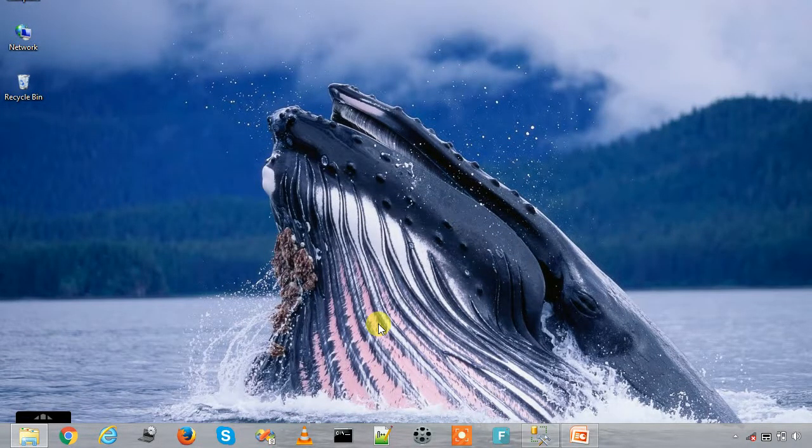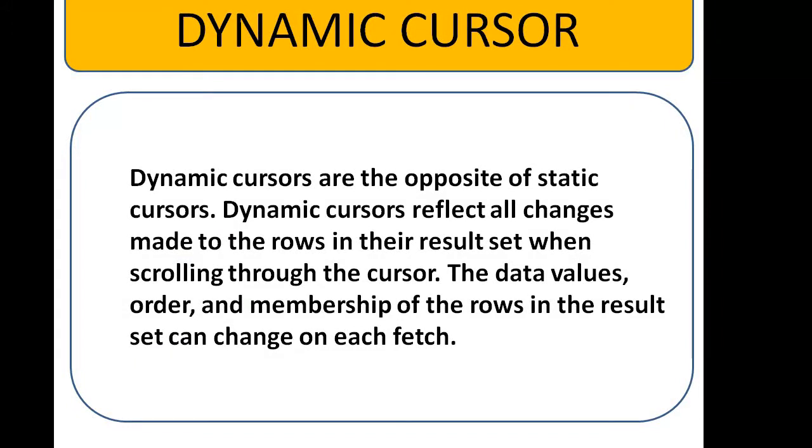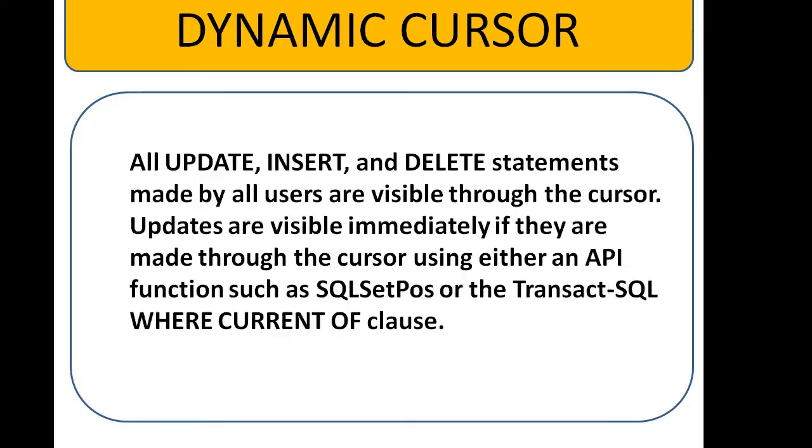In this session we are going to see about dynamic cursors in SQL Server. Dynamic cursors are the opposite of static cursors. Dynamic cursors reflect all changes made to the rows in the result set when scrolling through the cursor. The data values, order and membership of the rows in the result set can change on each fetch. And all update, insert and delete statements made by all users are visible through the cursor.